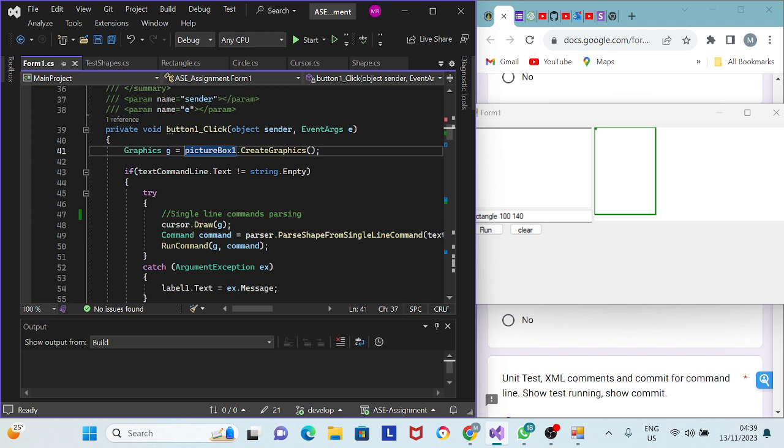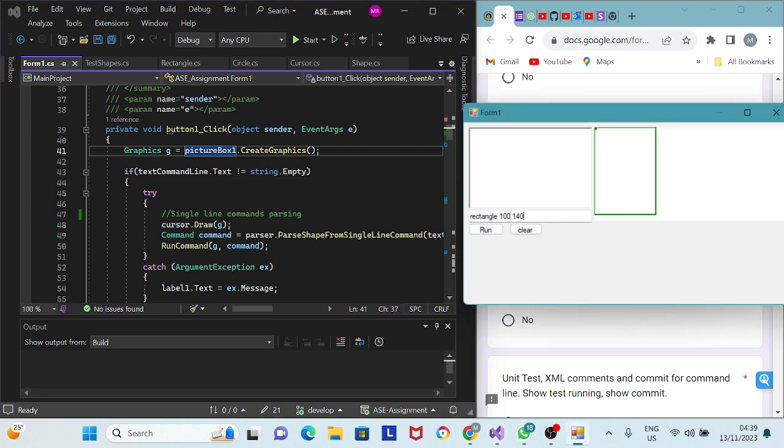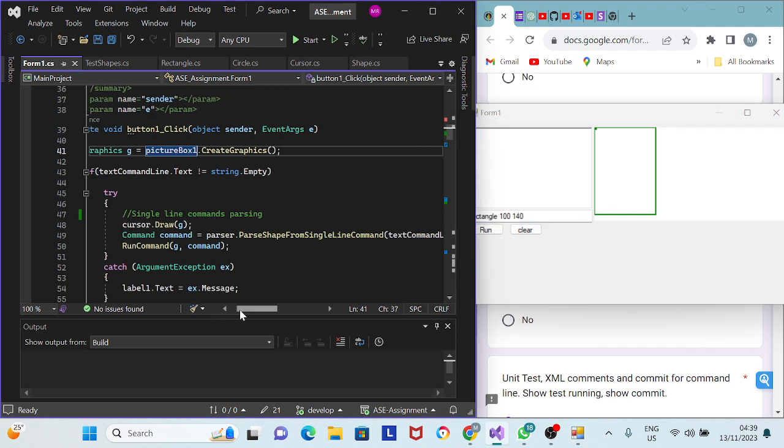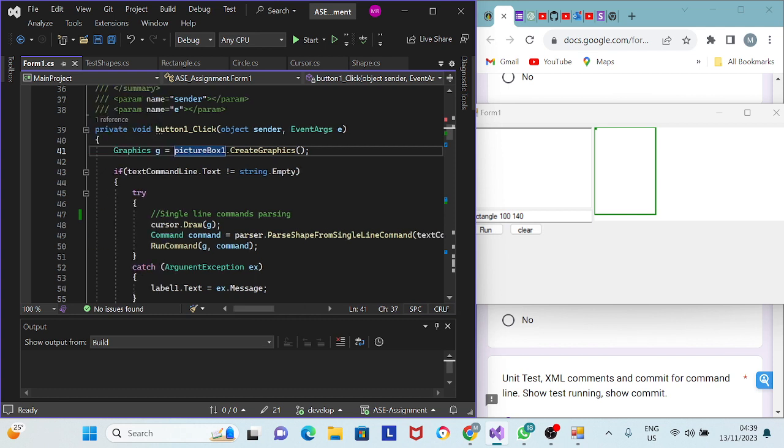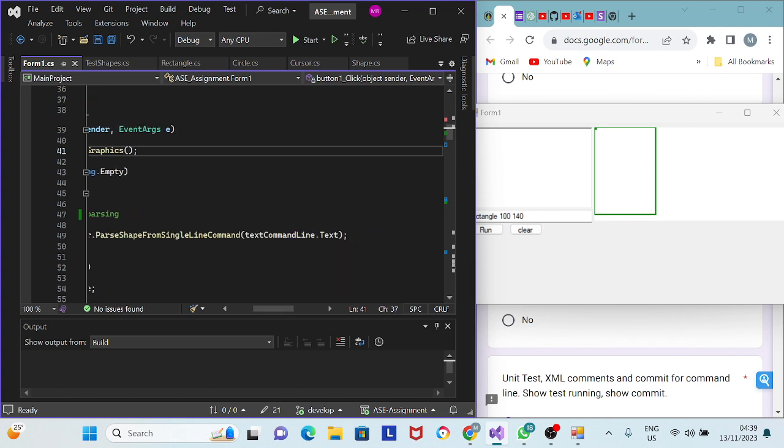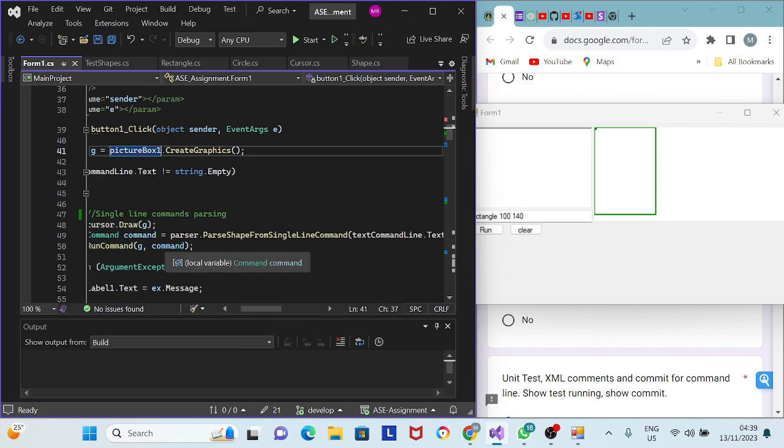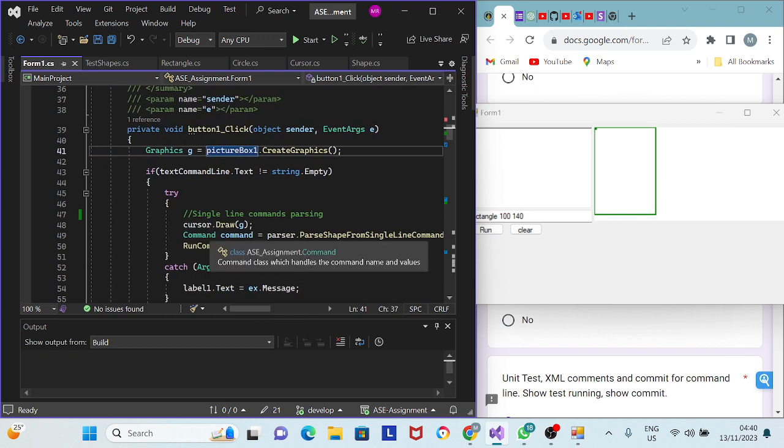Let's come to that. It will check if the command line which I just entered here is not empty. Of course it's not empty, so it will go into the if block, it will check the try and catch over there, and when it's not empty, it will draw the cursor over here. It will initialize this command variable using the command class, and it will parse whatever text I've entered into an object of command, which it will then pass on to the run command function.